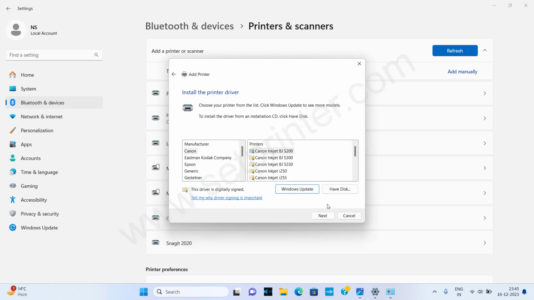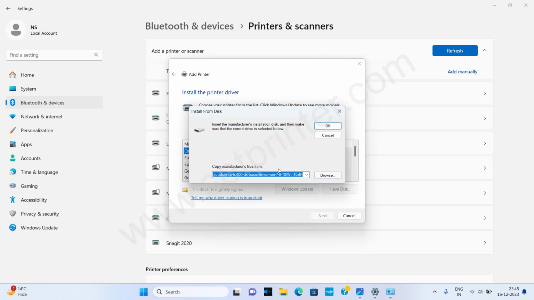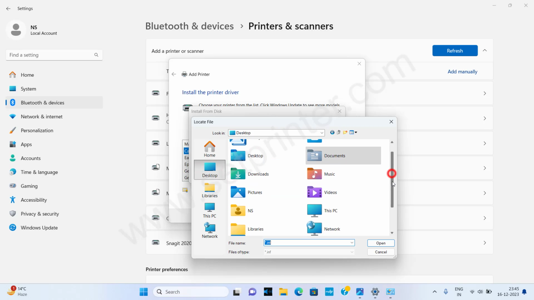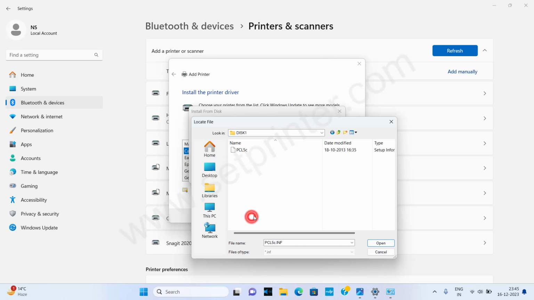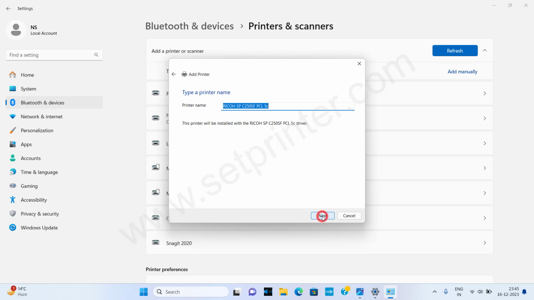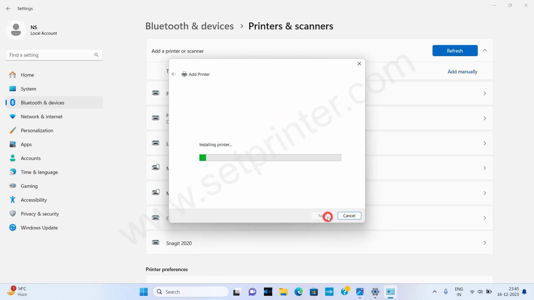And here you need to select the driver file. Click on have disk and browse to the location where you just unzipped the driver files. Going to the desktop and here disk 1, and click on the PCL5C. Click on open, click on OK. Here's the driver, then select the C250SF. Click on next, click on next.